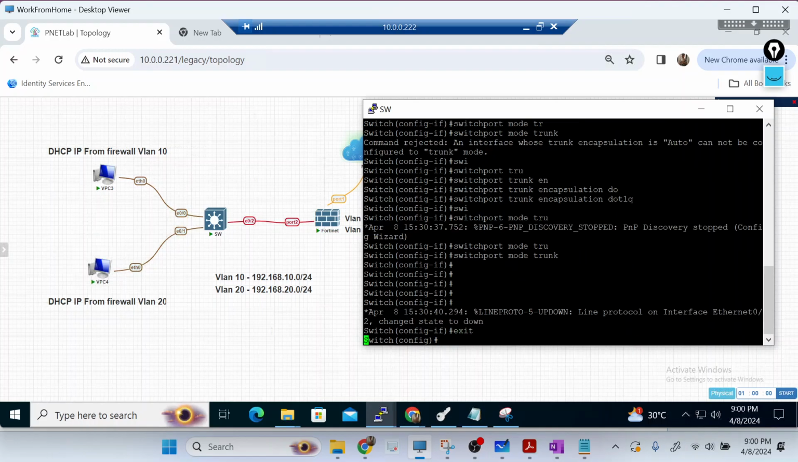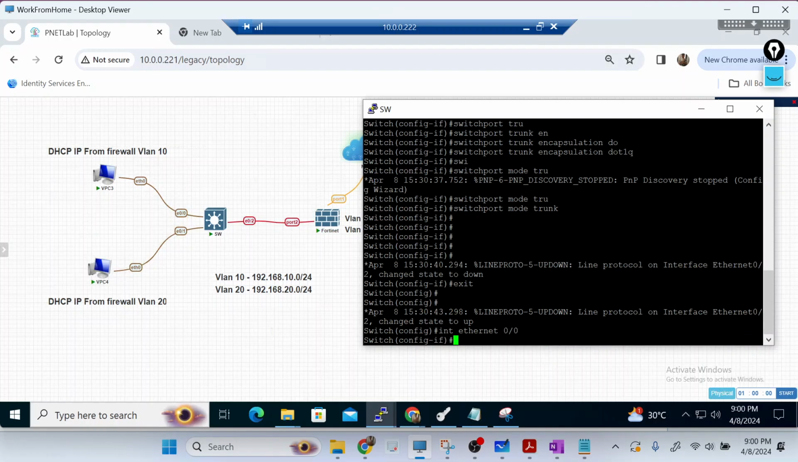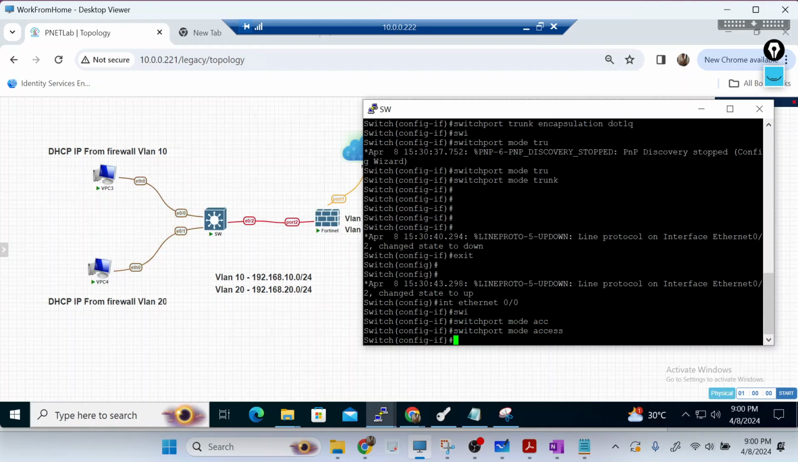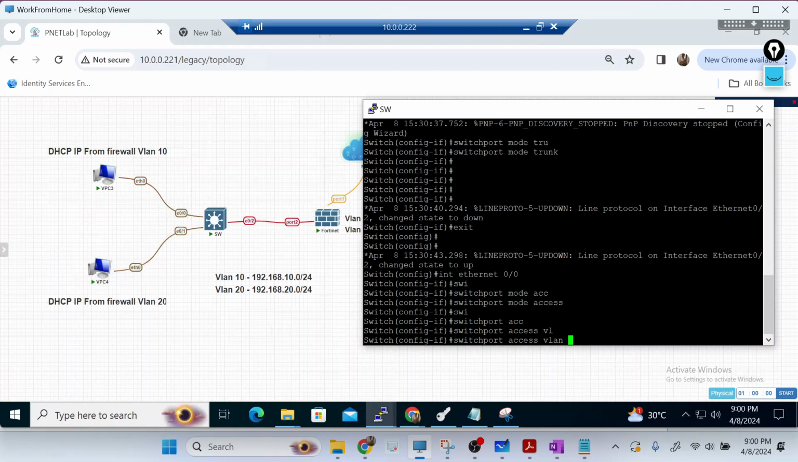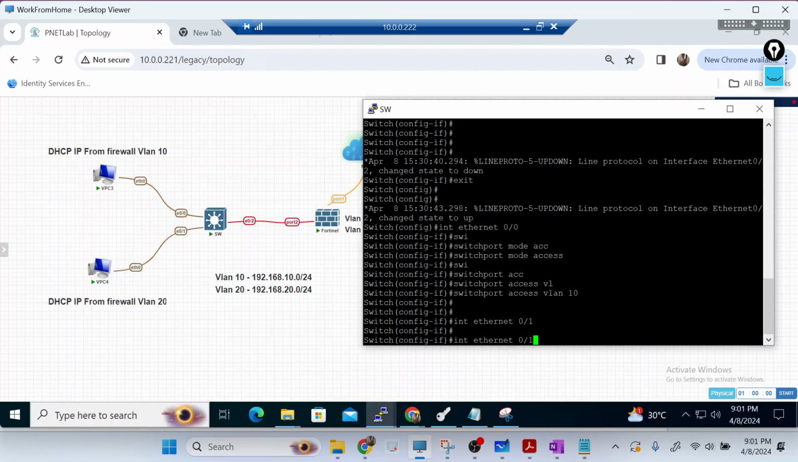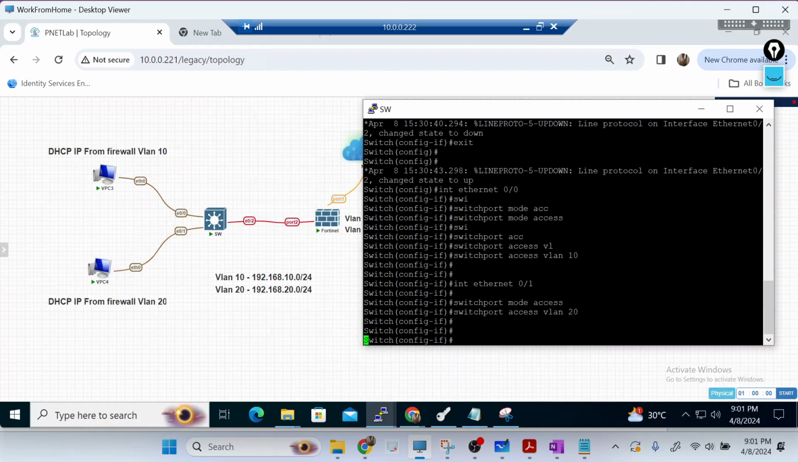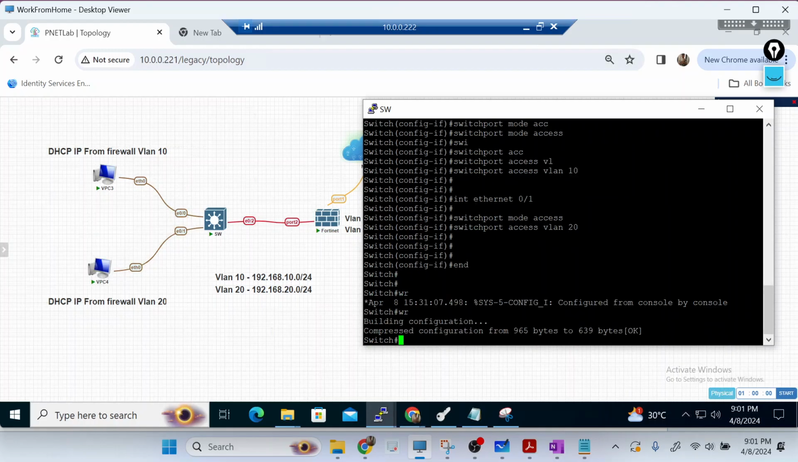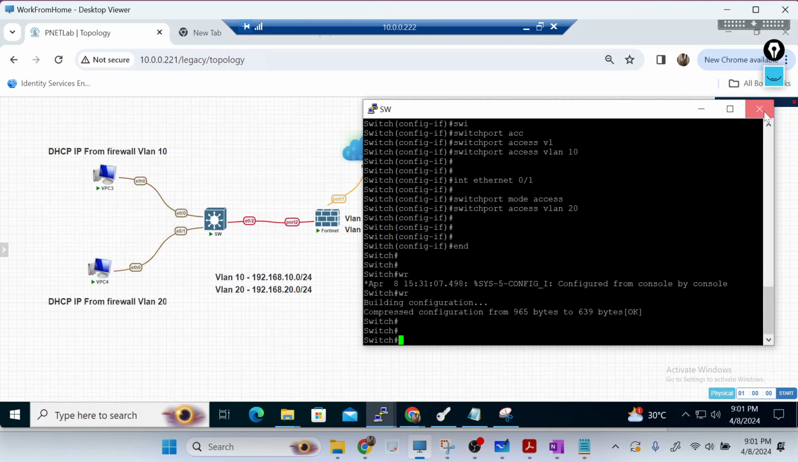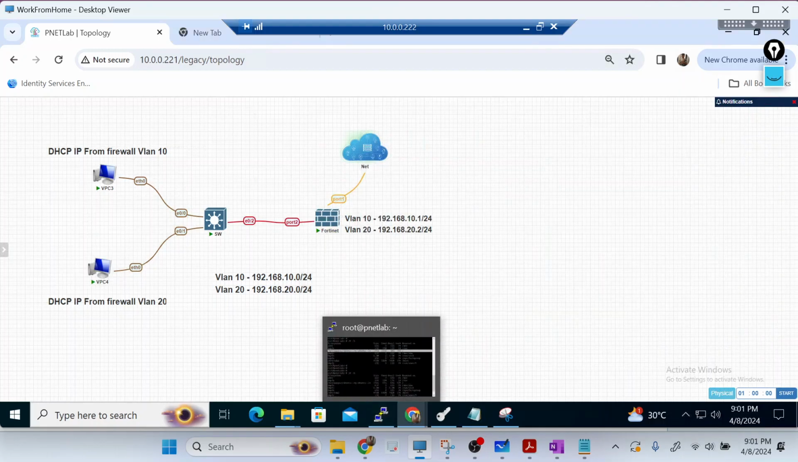Then I will configure Ethernet 0/0. Till now we configured 0/2. Now I'll do 0/0: switchport mode access, switchport access VLAN 10. Then I'll do it for Ethernet 0/1 with VLAN 20. Okay, I'll save this switch configuration, close it. Now let me start with the firewall.